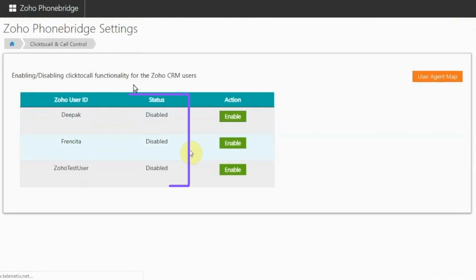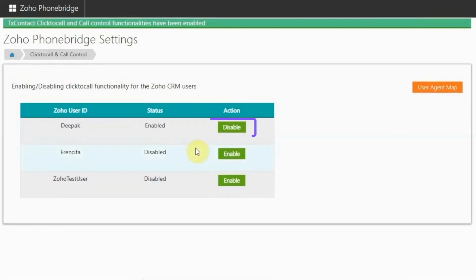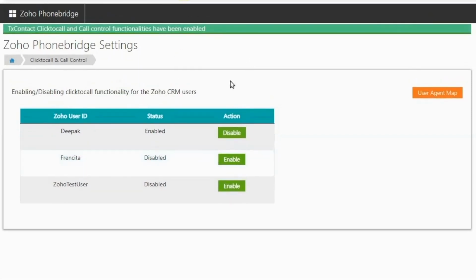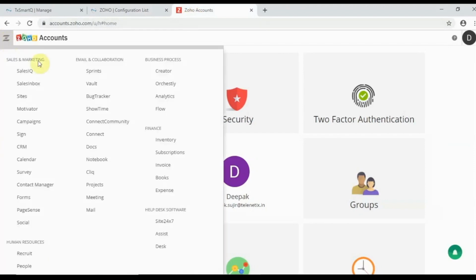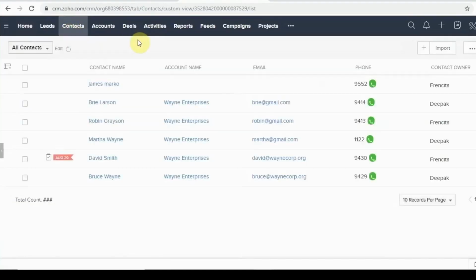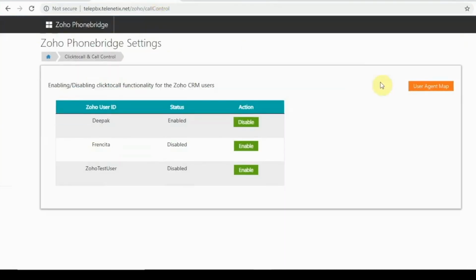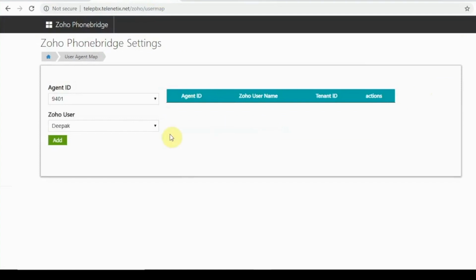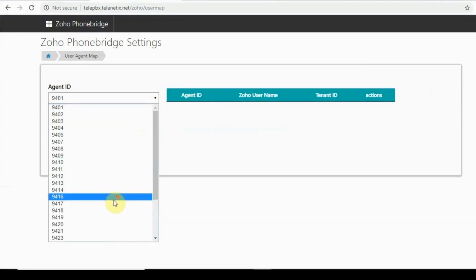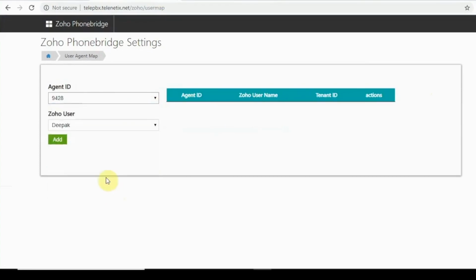The status shown here represents whether the click-to-call or call control functionality has been enabled for the user. Let's enable debug now. Next, we are logging into the CRM screen. See here that the click-to-call functionality has been enabled. To map an agent to a user, click on the User Agent Map button. Now you can see that this agent ID has been mapped with this Zoho user.